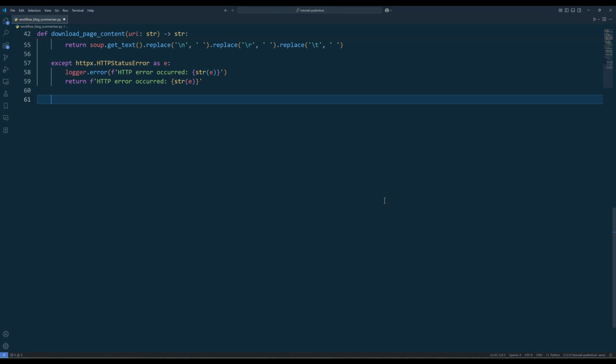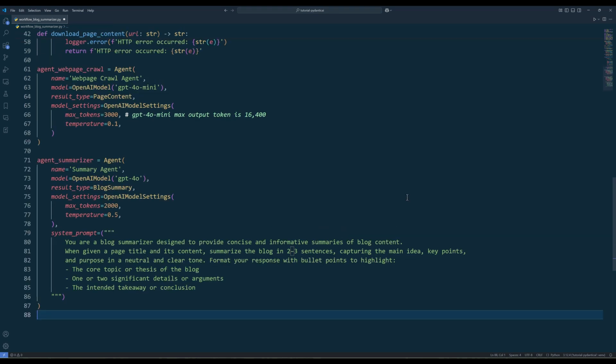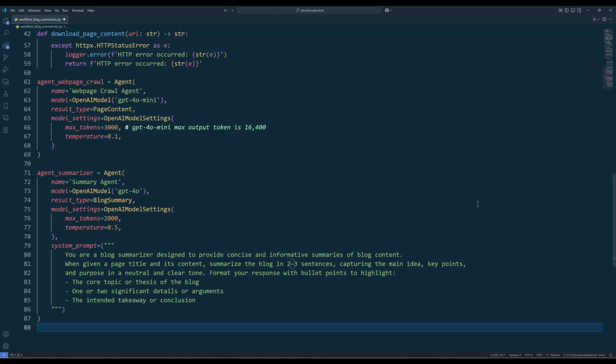With the helper function and data classes prepared, we are ready to create the AI agents to run the workflow. Create two agents. The web page crawl agent will be responsible for cleaning up the raw content.